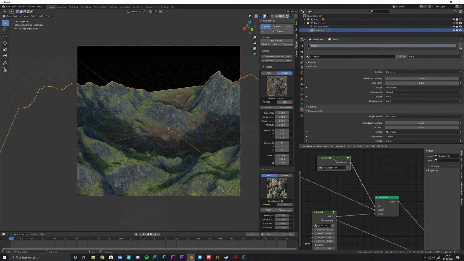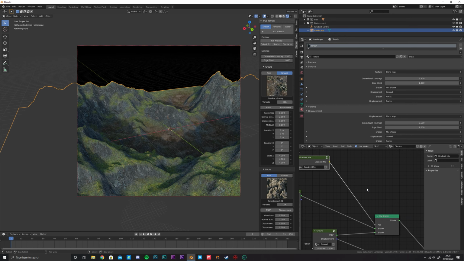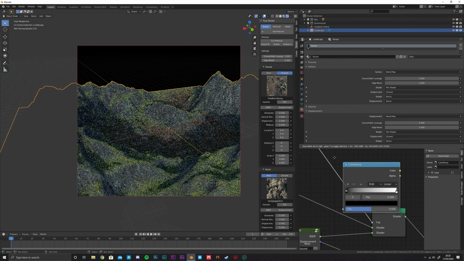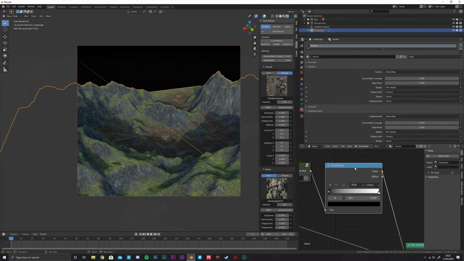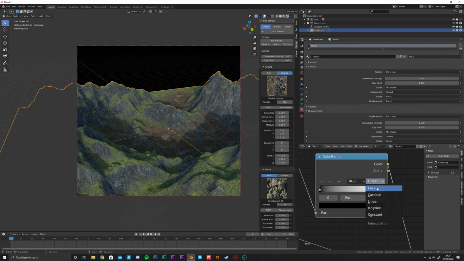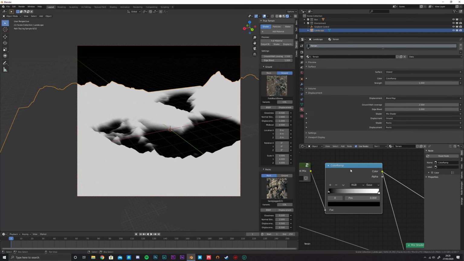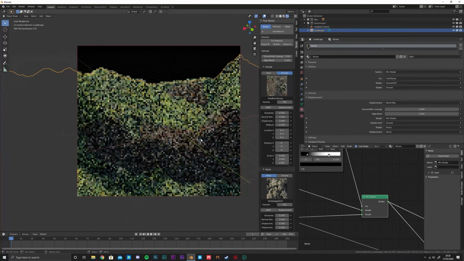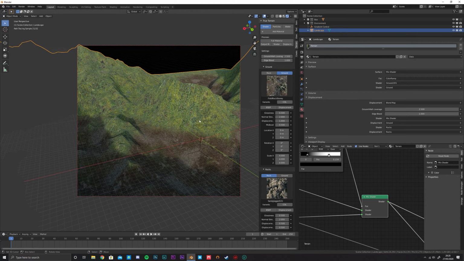Now, for this, you can add in a converter and a color ramp. I do love color ramps. We can change that to ease, and we'll click on this, and we'll drag the black up and the white down. Be able to change the fall off between the two mixing.